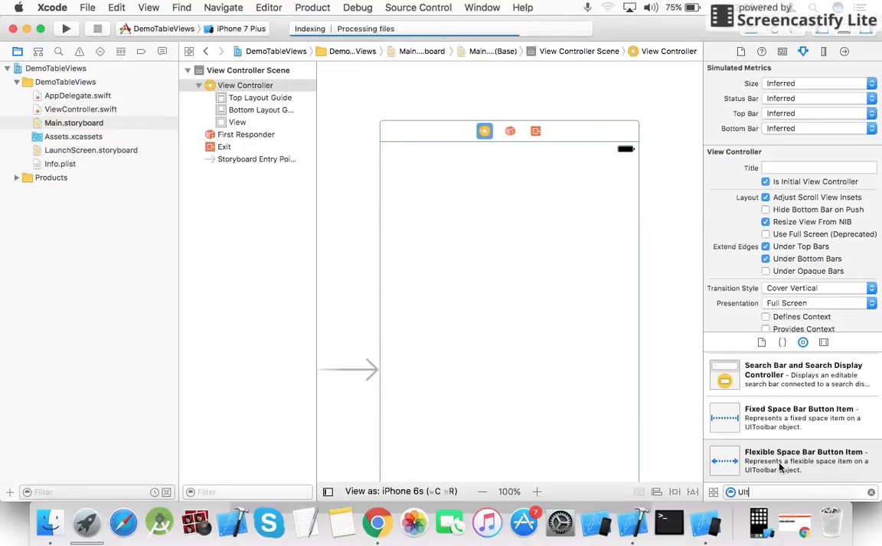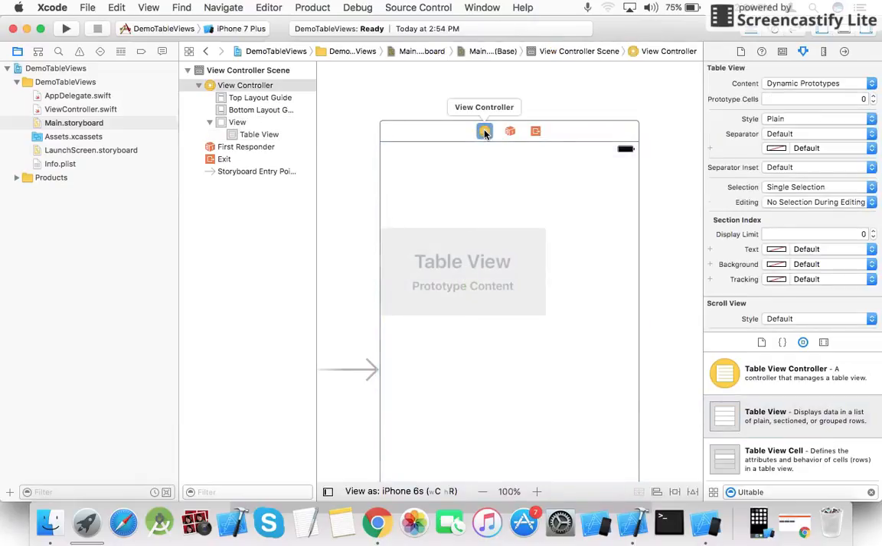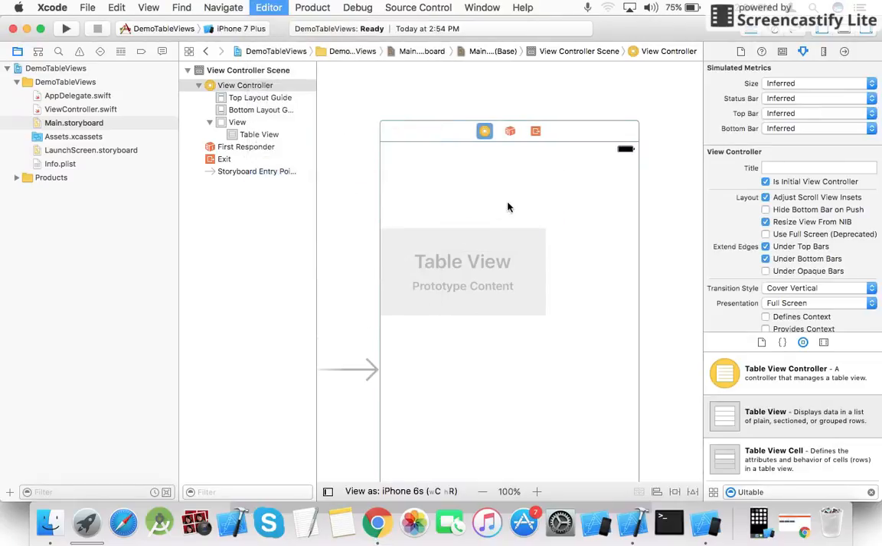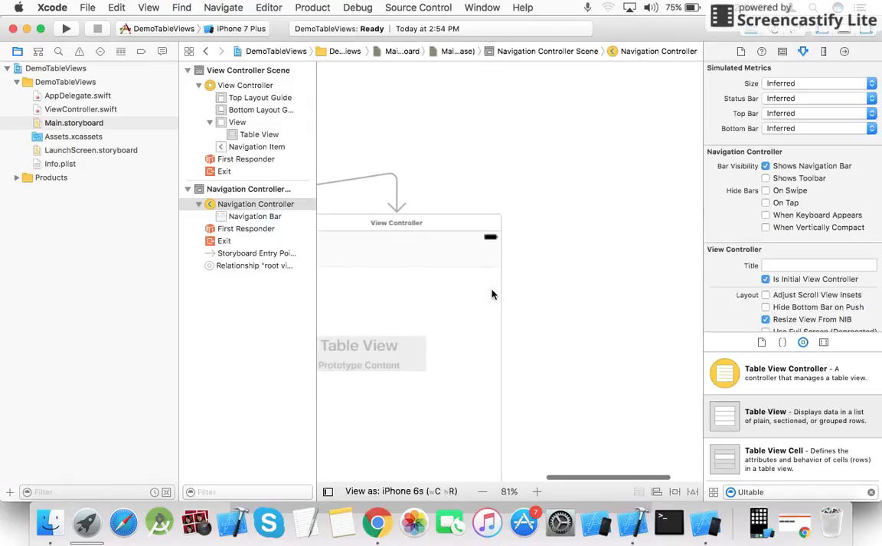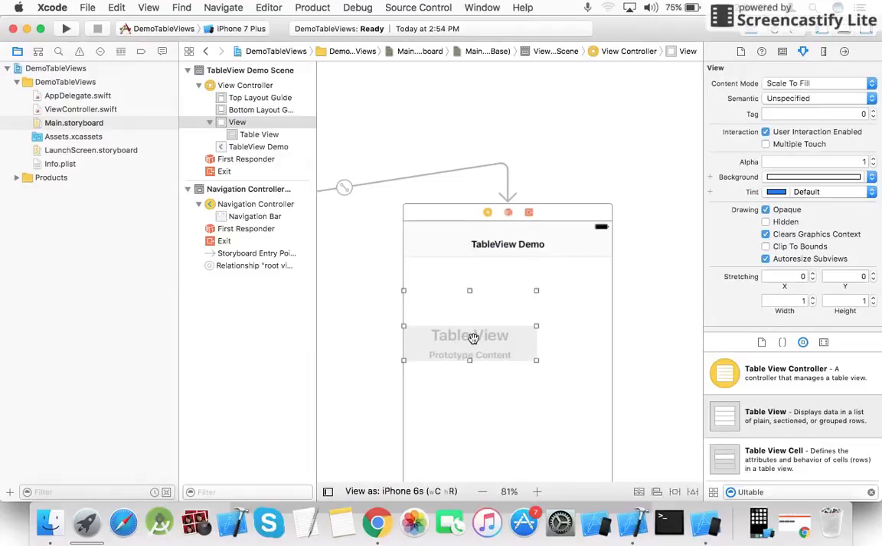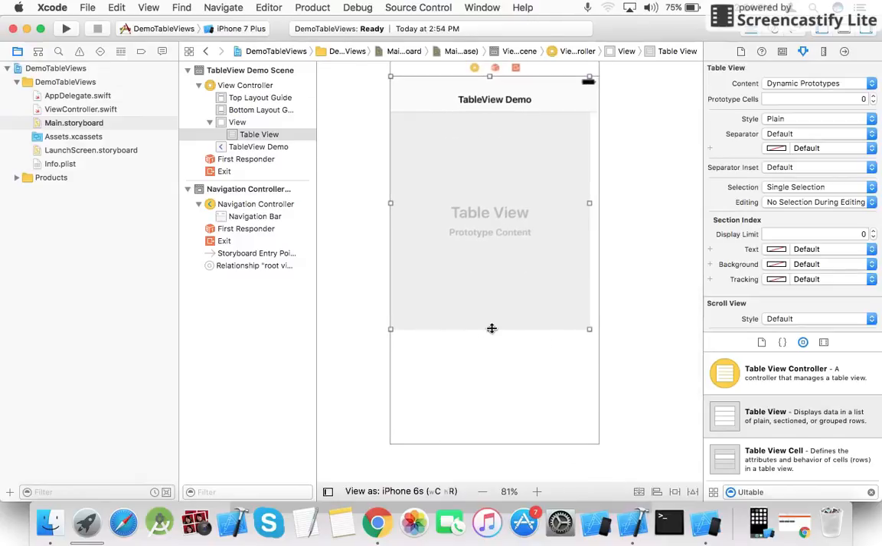Select UI table view. Here one thing is embedded in navigation controller. Just table view demo. Drag and drop.